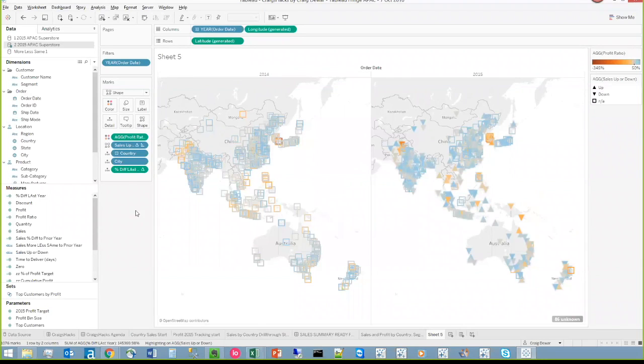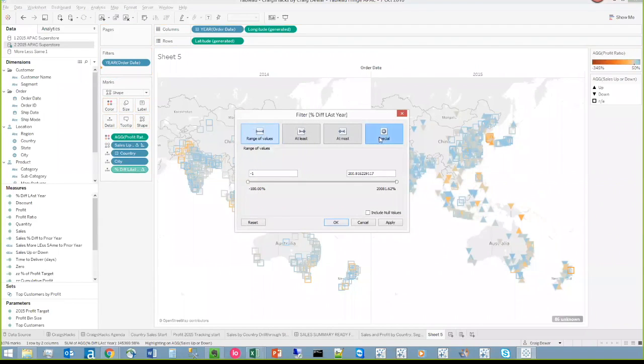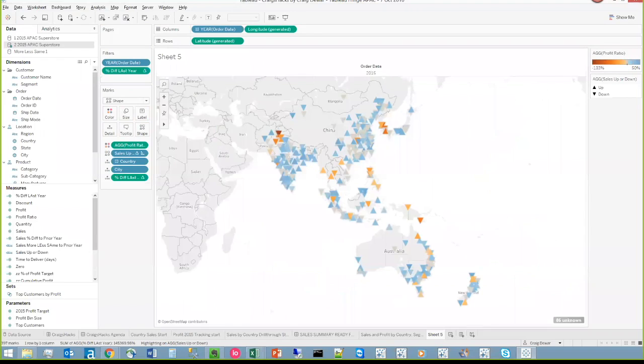So the last little thing here we'll do is grab the percentage difference from last year. Oops. Just going to filter out the non-null values using special. There we go. So now we've got our up, down, or the same indicators.